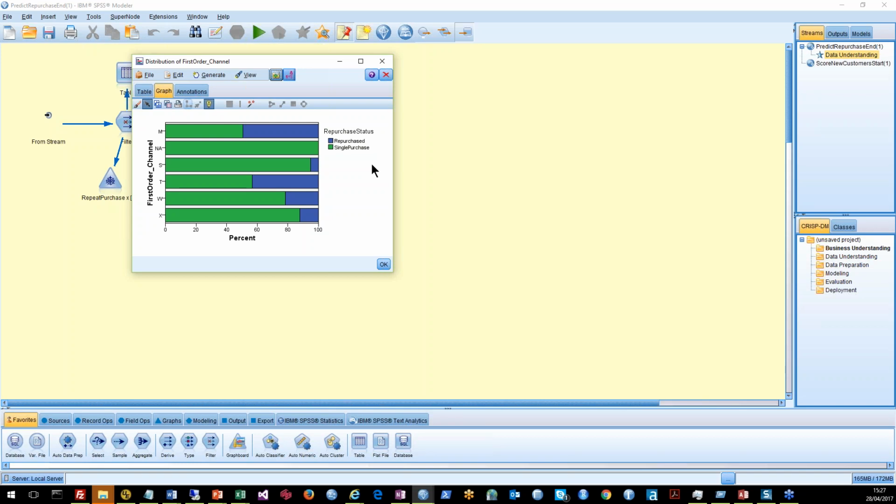So we can see here there is pattern. So when customers came in on channel M or channel T, I mentioned this is anonymized data, they are much more likely to repurchase than those that came in on, for example, channel S or channel W.